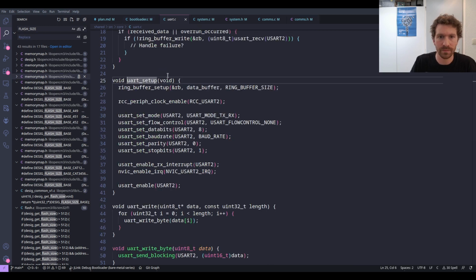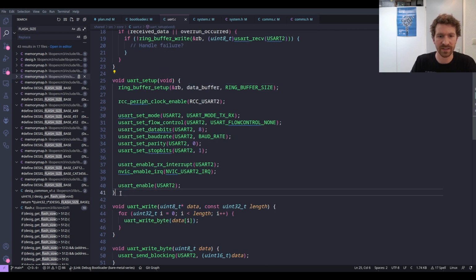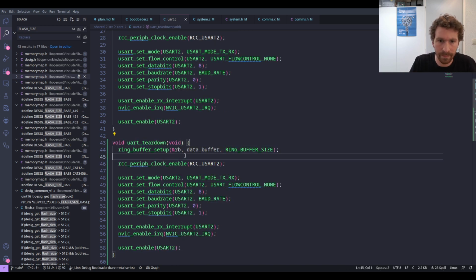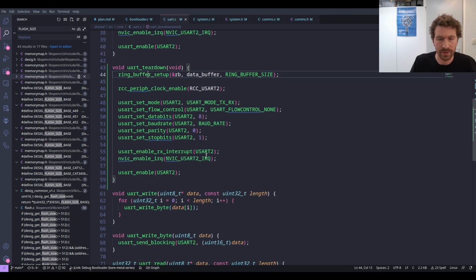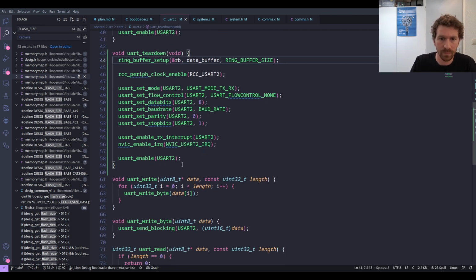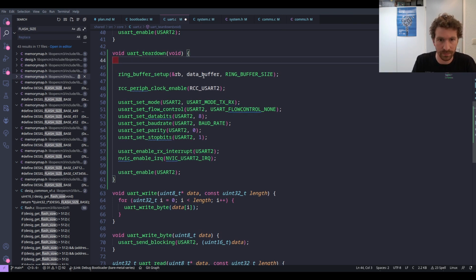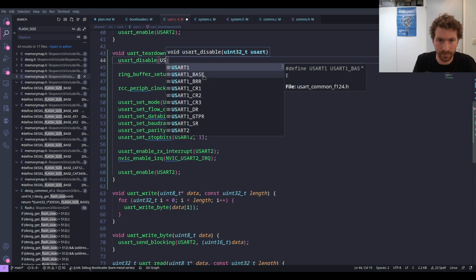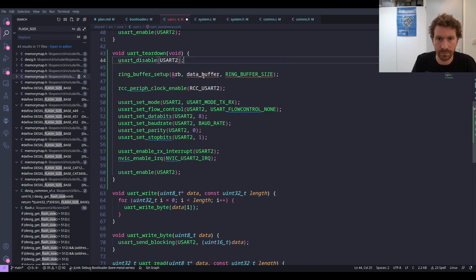Then we have UART. Inside UART, here especially, we need to do some stuff. So UART teardown. The ring buffer, I don't think that needs anything special. That's just setting up a data structure. We don't need to do anything with that. What we do want to do is do everything in reverse. So we want to do USR disable, USR 2.